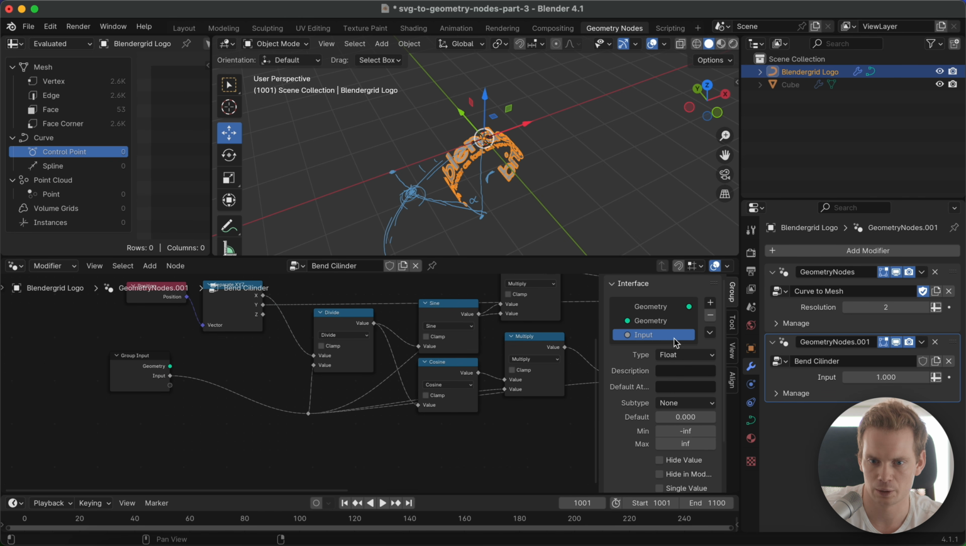And we can make this a little bit nicer, call it radius. And the subtype is a distance. The min should be 0 because you shouldn't be able to go below 0. It doesn't make a lot of sense. And the default should be something like 1.